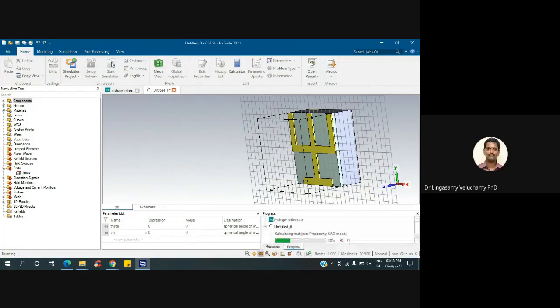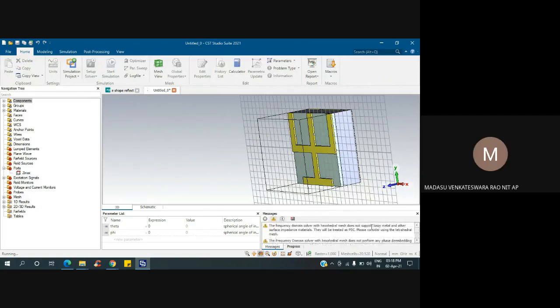Hexahedral is not supported, it seems. Can you check that message? For unit cell simulation, I think hexahedral does not support. Can you go to messages on the left? Yes, here. Can you go up? Tetrahedral. Floquet port will support only with the tetrahedral. I changed it, sir. Last emitter, they will be treated as PEC and tetrahedral mesh.